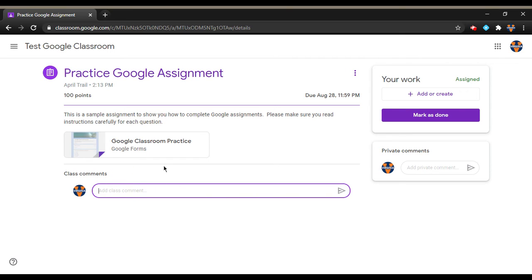If you click inside that box, you can type in a comment. This is the class comment section, where you would go to comment on something, and then the whole class can see where you've commented, okay? Now, some teachers might have this disabled, so you might not be able to do this for every assignment, okay? Some teachers might let you, some teachers might not.